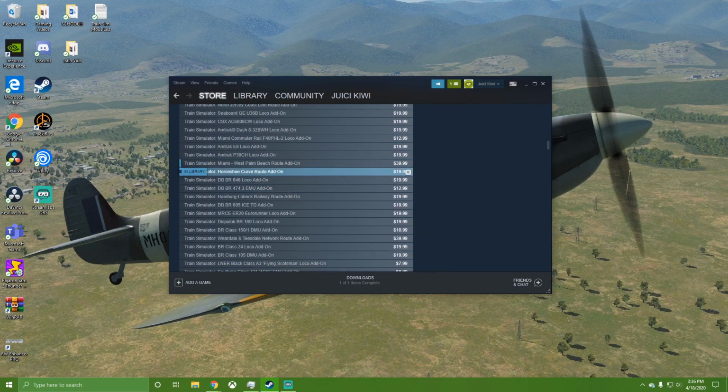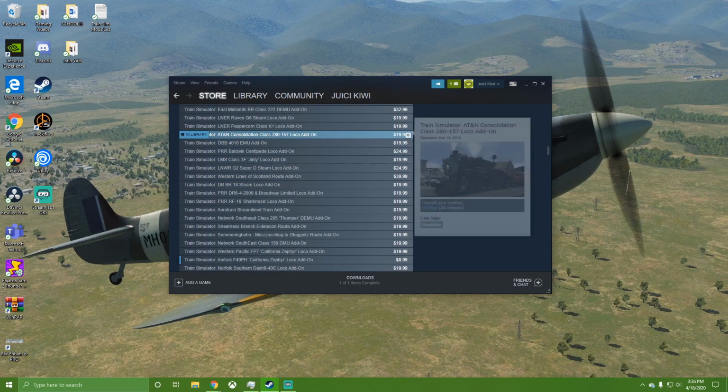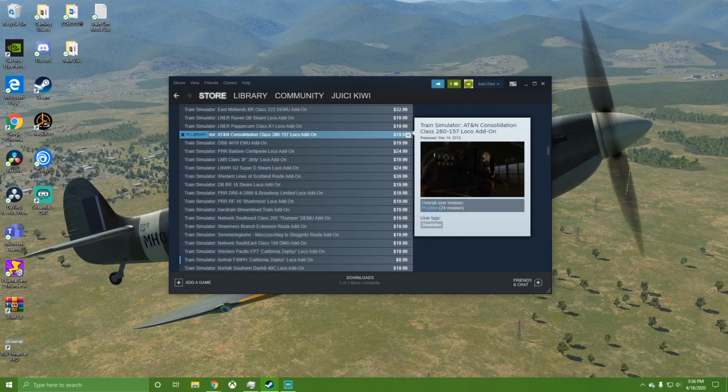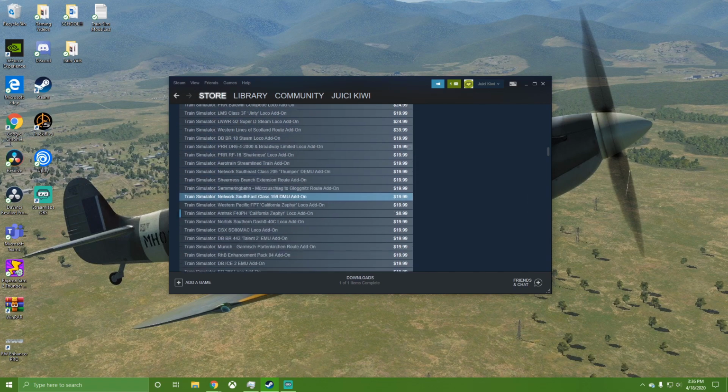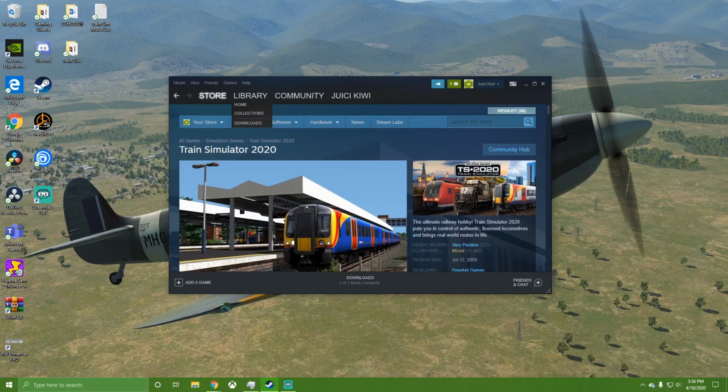Other ones, Miami West Palm Beach is pretty good. Horseshoe Curve. These are just ones that I have. And here's the smoke box consolidation that I was talking about. So that's just some of the things in the Steam store you can get.